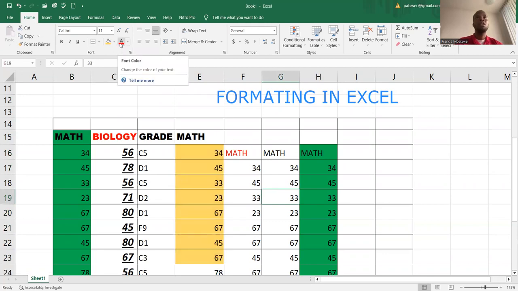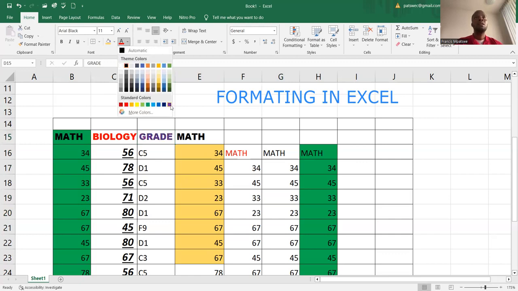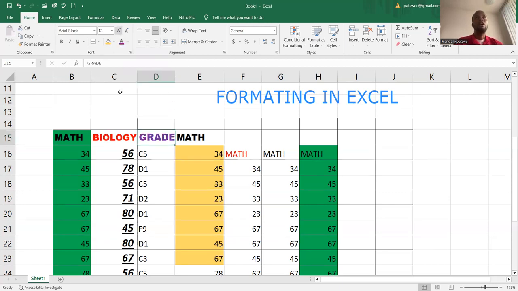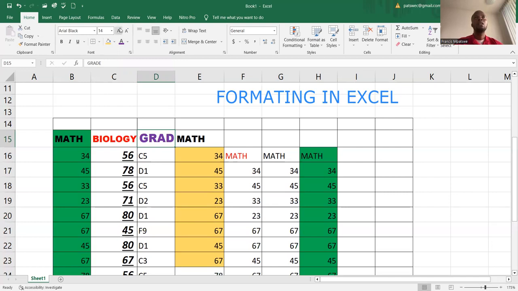This font color goes directly to the value within a cell. For example, I select the grade and then I want to change the color of that, so I can choose grade and give it that color. And then this one is what we call increasing the font size and then decreasing the font size. So if I have this mathematics and I want to increase the size, I can select that. If I want to reduce, I can use that to decrease the size.